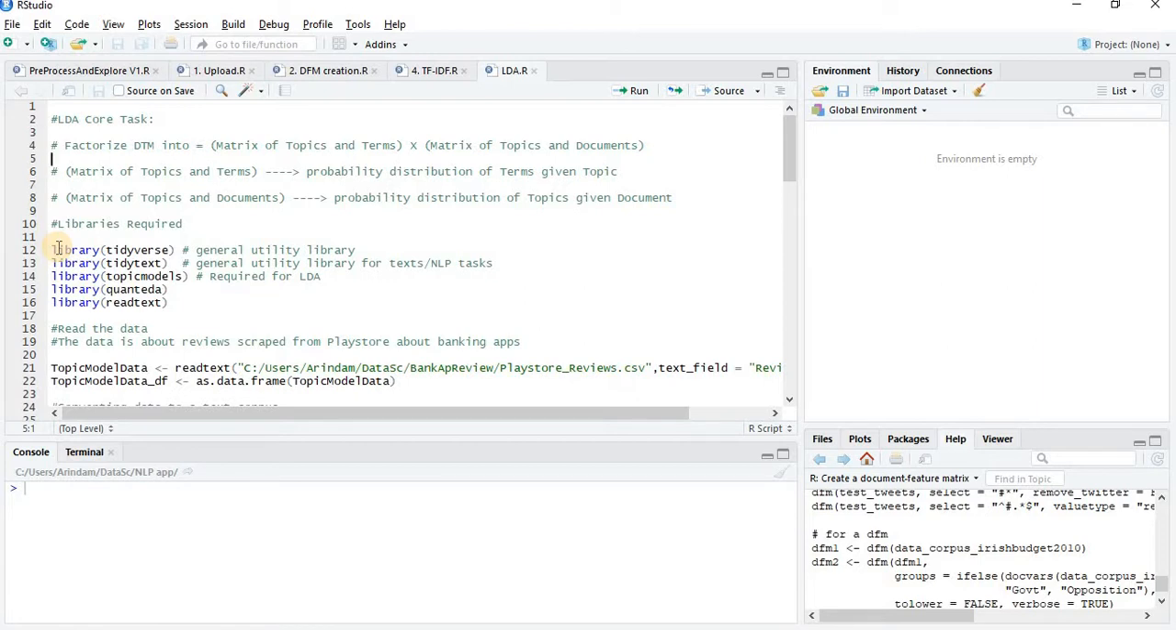along with quanteda and readtext, which are the libraries we have been using since the beginning of this course, we will need a few other libraries. readtext is for reading the text data, and quanteda is our core NLP package. Along with these two, we will also use topicmodels, which is required to implement the Latent Dirichlet allocation algorithm.